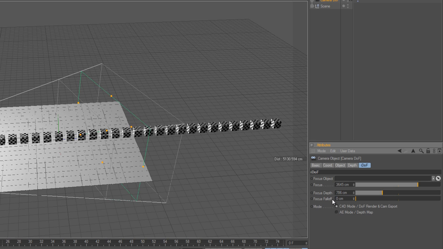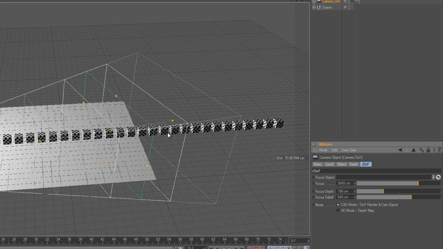And then you have focus falloff. Focus falloff will basically help you decide how long it will take for the image to become fully blurred. So if this white plane is the end of the perfectly sharp area, this gray plane is the beginning of the perfectly blurred area. And in between, the sharpness slowly turns into blur. So this is looking relatively fine.